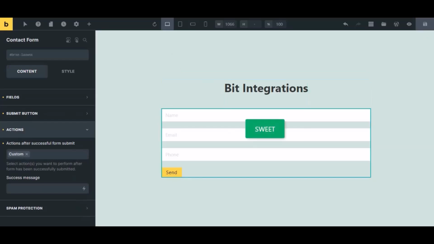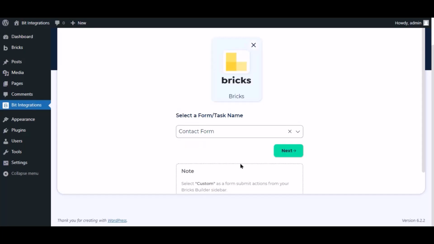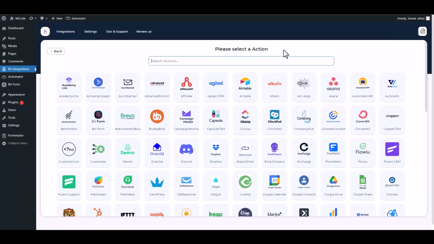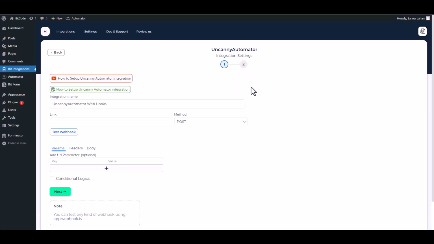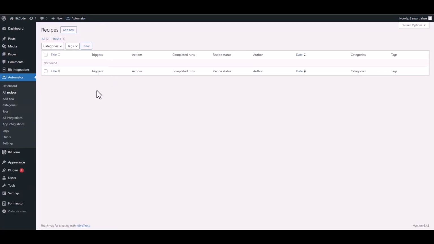Now navigate to Integration Page, select a form. Click Next. Search and select Uncanny Automator. Give here the Uncanny Automator webhook URL. To proceed, please navigate to the dashboard of Uncanny Automator.